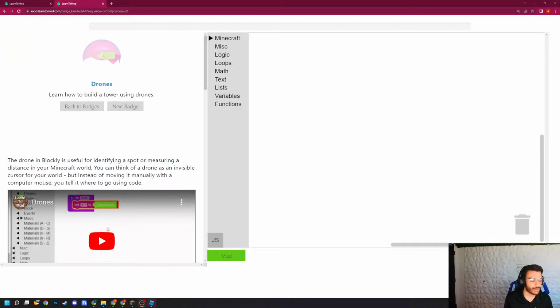Alright, welcome back to another Minecraft modding with Blockly tutorial, and in today's video we are going to be talking about the idea of variables. So what is a variable, how do you use a variable, and how do you use it to essentially create stuff inside of Minecraft? So let's go ahead and look at it.